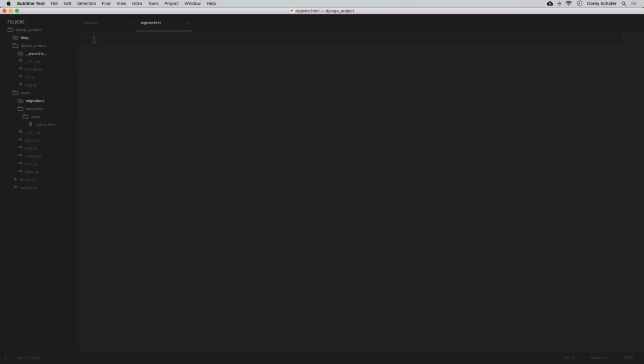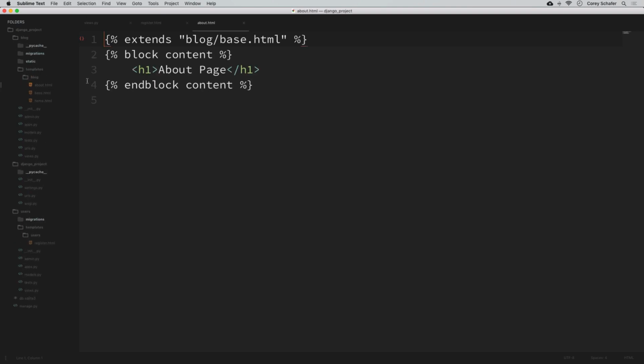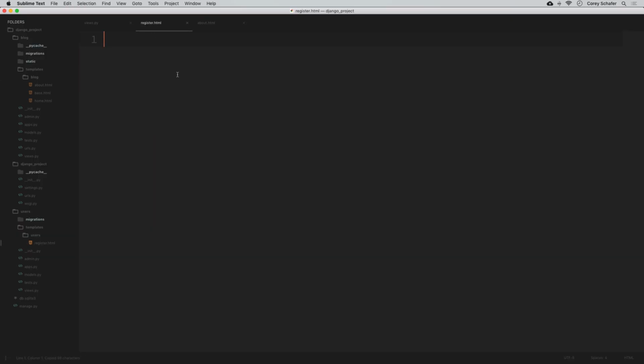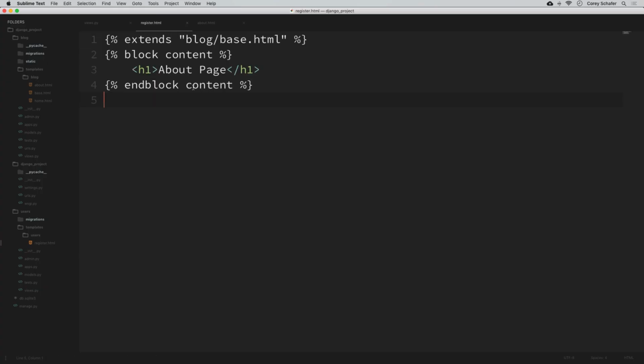We want this to be register.html. Just like we saw in our templates video, we're going to want to extend the base template and then fill in our content block. Just to get us started, let me grab a template that already exists that has some of this information filled in. I'm just going to use the about template from our blog app. I'm going to copy all of that and paste this into our register template. We can see here that we're extending the blog base HTML template. So even within our users app, we can reference templates from our blog app, which is really nice.